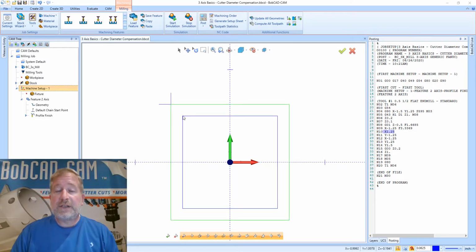and so this top left corner would be X minus 1, Y plus 1. This corner would be X positive 1, Y positive 1. The third corner would be Y minus 1, X positive 1. The fourth corner would be X minus 1, Y minus 1.